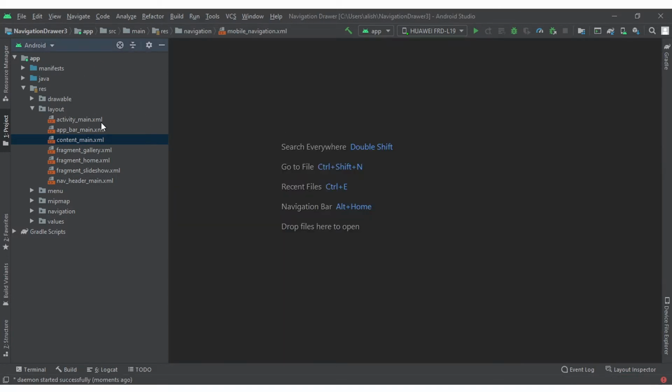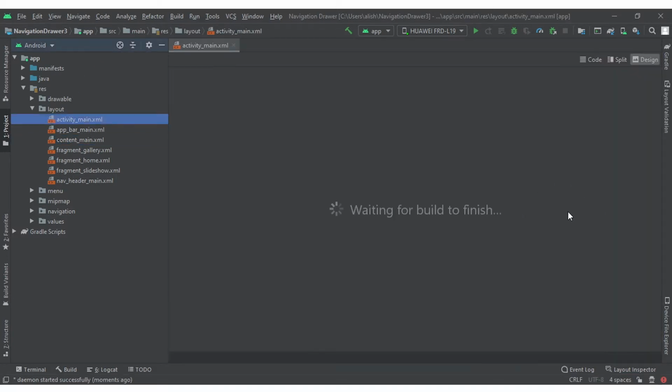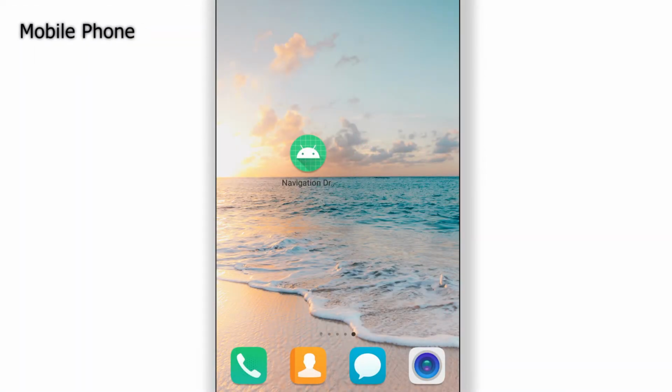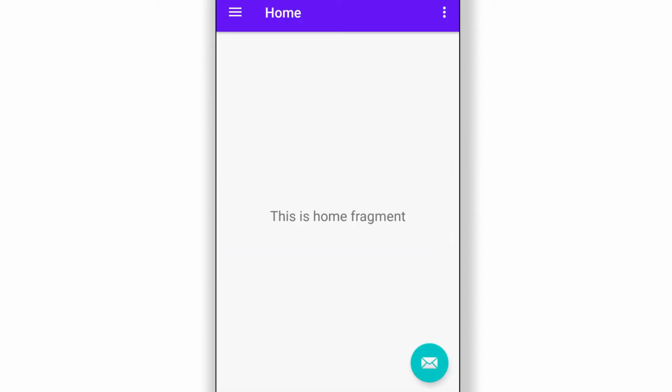So before customizing our navigation drawer, let's first run our application and see whether it is working or not. So let's run our application. So this is the application that we have just created. Let's open the application. So as you can see, this is the home fragment and there are different fragments.